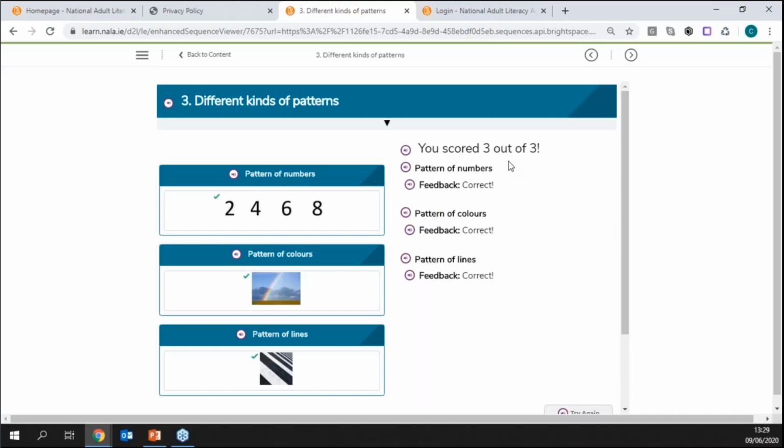So once I get a score, and the videos explain this, then when you've got a score, then you've completed that particular activity and you can move to the next activity.